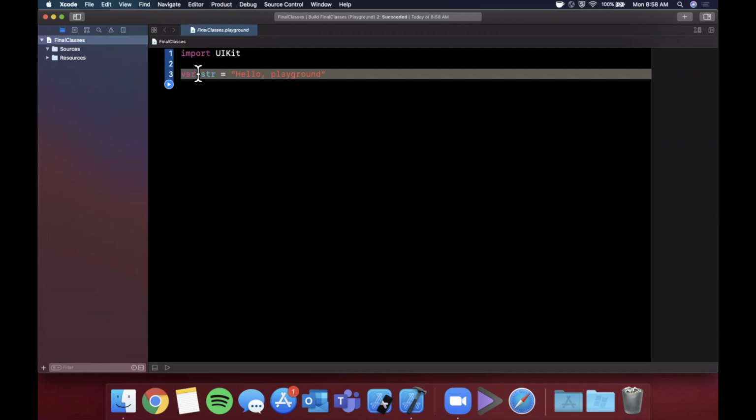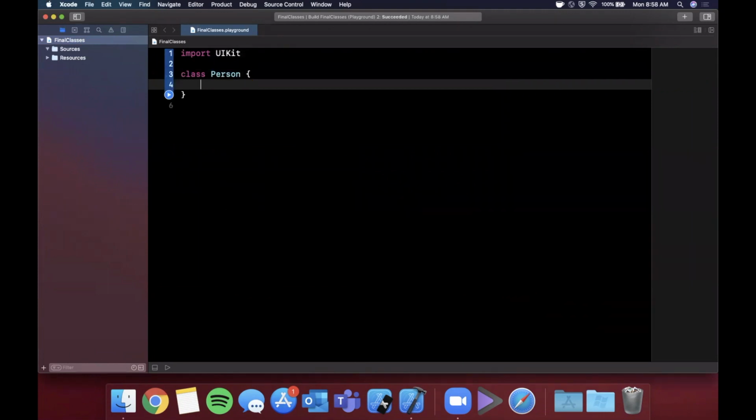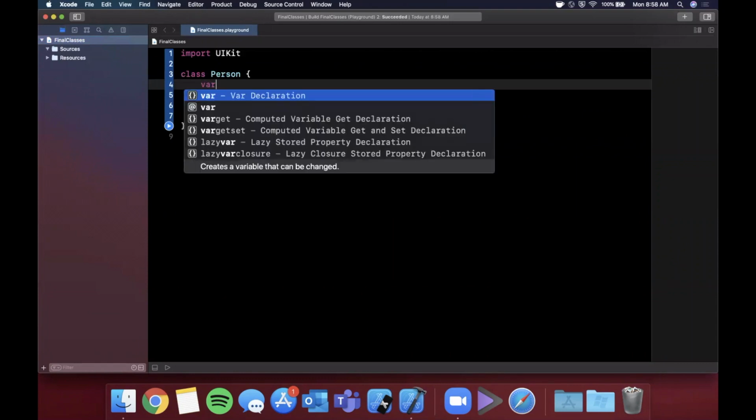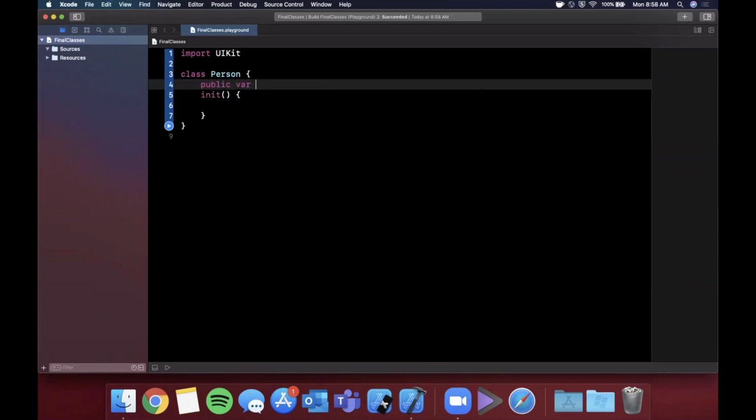And let's just get into it by creating a very basic class. So let's say we have a class called Person. And let's just say the person has an initializer, fairly simple, and they have a public var called name. It's a string and it equals Joe.